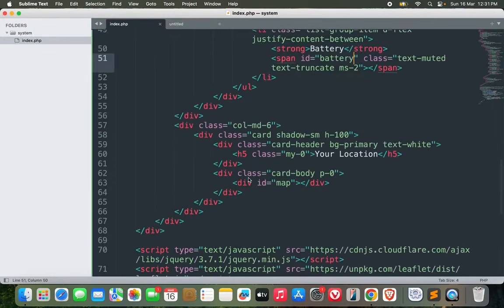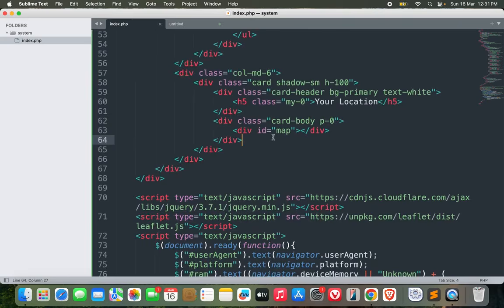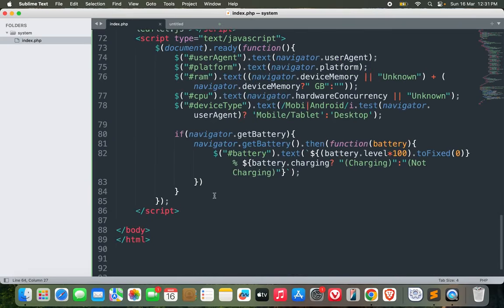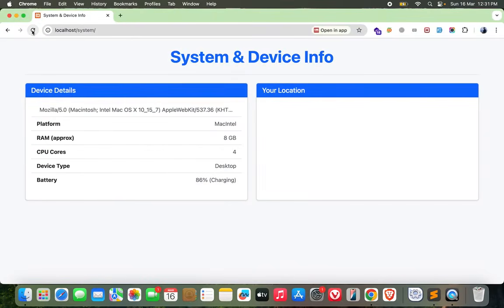This is great. Now we just have one thing remaining, the map. And this should be the most complex one as well. But doesn't matter. Let's go. Let me handle the else statement as well. If I could not get some battery information, let me show not available. That's it. But because this is available for my case, it should be showing perfectly.